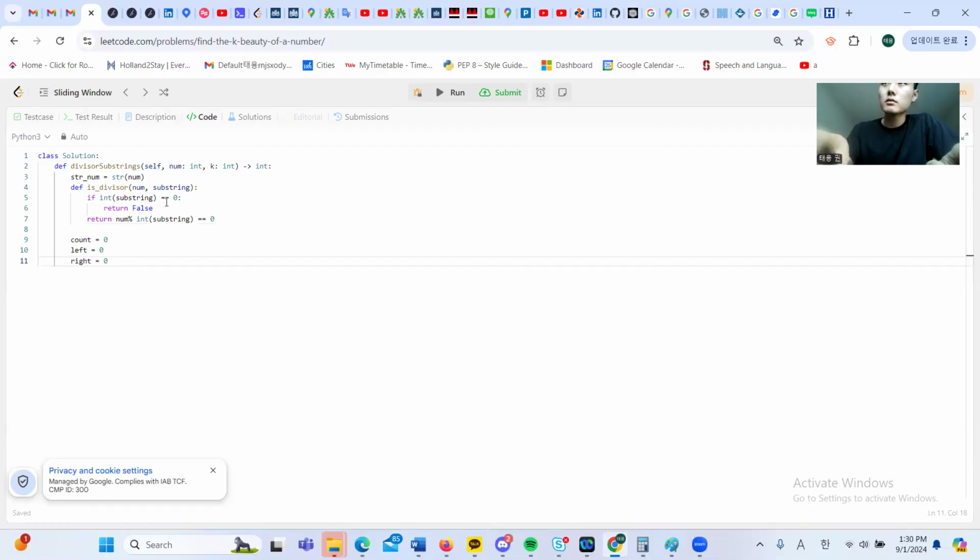We would expand the window. So the right pointer moves until the window size reaches k. So what is the window size? Window size is right minus left plus 1. So the right pointer will keep on moving and the window size will try to reach k. And after that, we're going to check the substring.